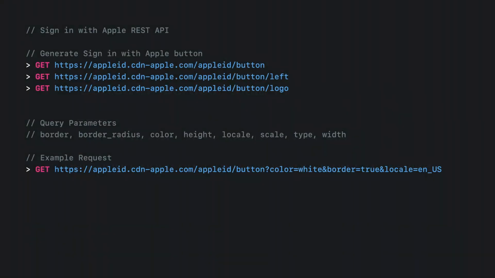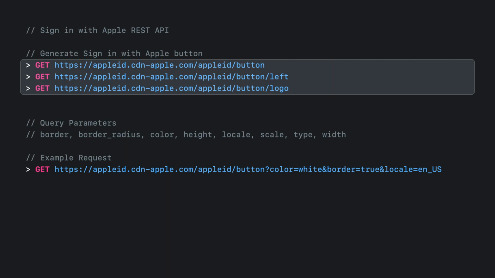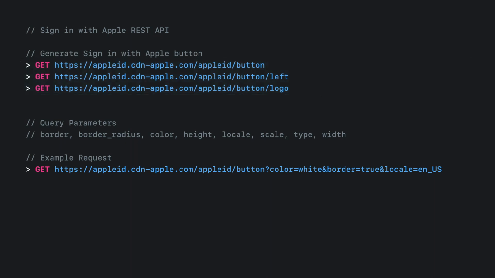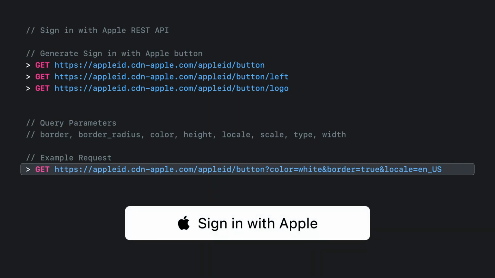If you'd prefer to use a REST API to generate your Sign In with Apple button, you can use one of the Apple ID button endpoints to generate a button. There are separate endpoints for center-aligned, left-aligned, and logo buttons. You can customize the button by using query parameters. In this example request, I customize a white Sign In with Apple button with a border. I receive a response with the customized button as a PNG image.